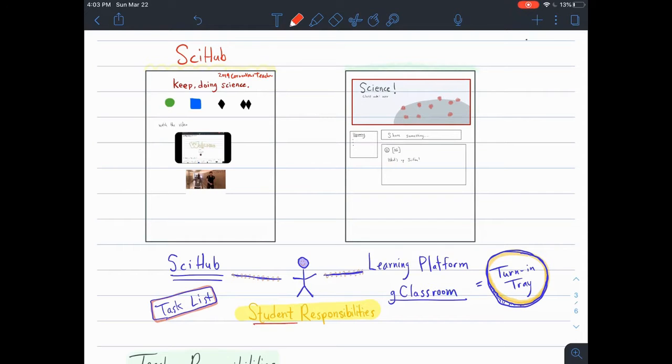So the responsibility of the student is to use Sci-Hub as a task list. There's a green circle playlist, a blue square playlist, a black diamond playlist, and a double black diamond playlist. To learn more about each of those and the specifics, as well as the types of tasks within each playlist, go check out the student's introduction video.